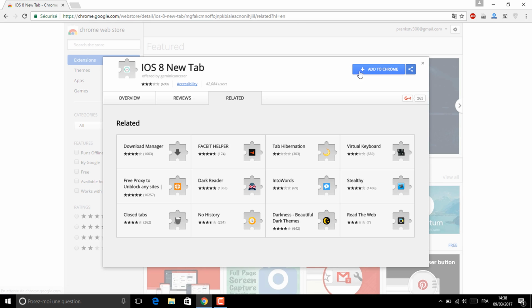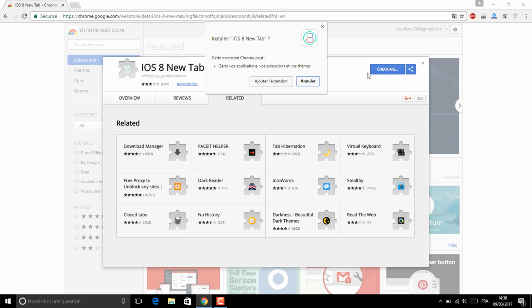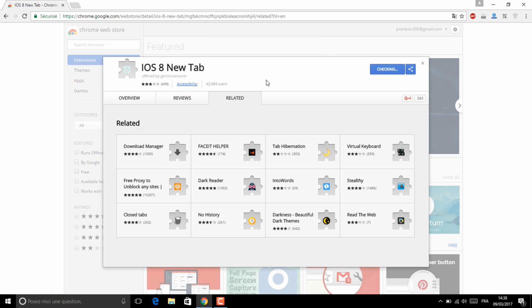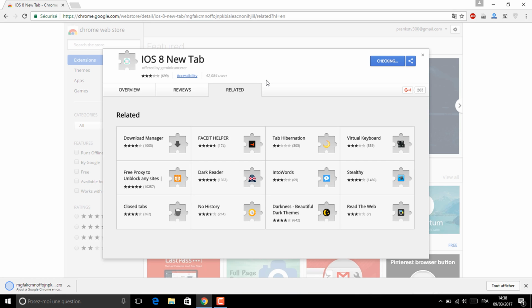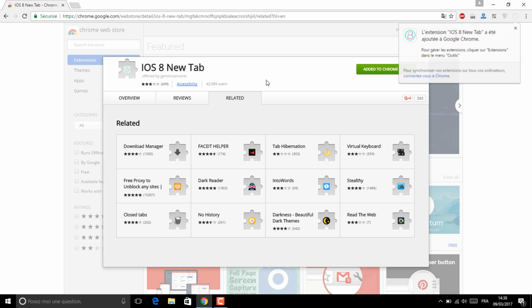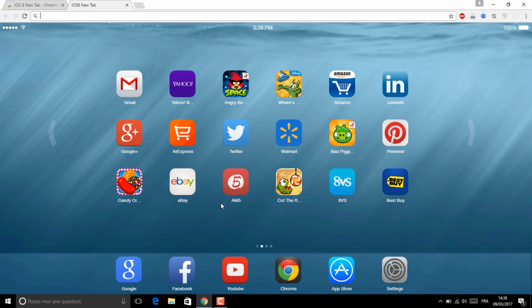Then this tab will show up, then click Add to Chrome. It's very easy and very simple. Then click a new tab and there you go.